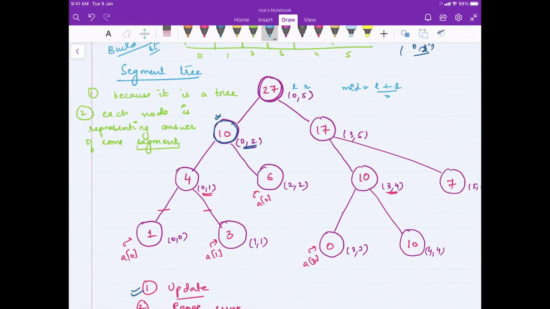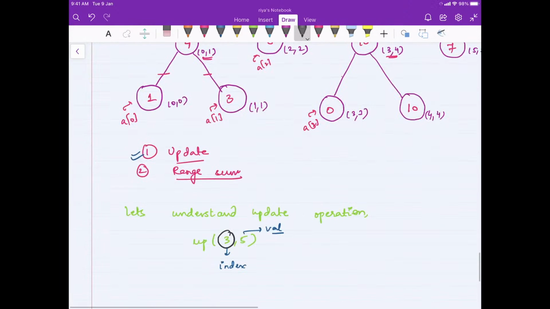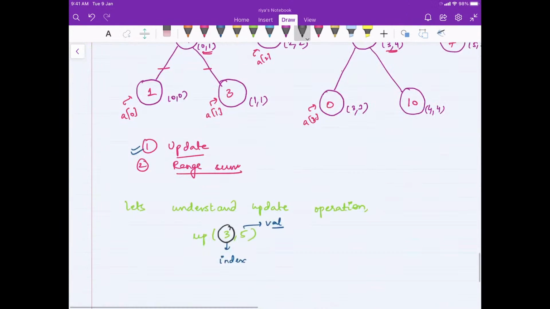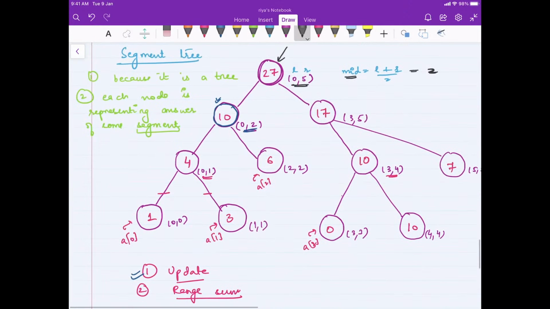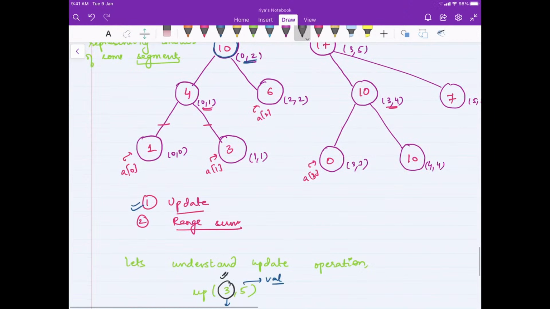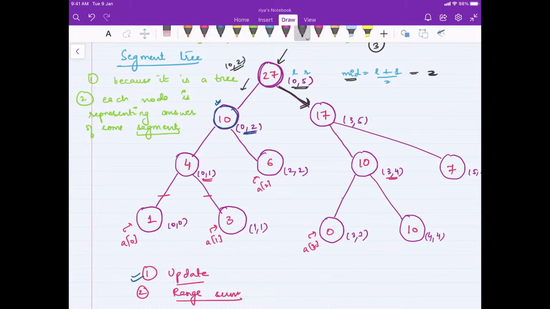The process is very simple. We know that we start a traversal in a tree from the root node. So I can go to the root node and check its range. And I can also check the middle value. The middle value comes out to be 2, right? And I have to update the index 3. That means it is definitely sure that that particular node is going to be present in the right subtree, right? Because here we only have the range 0, 2. So if I need the index 3, which is being asked in my question, the answer will definitely exist in the right subtree. Correct?